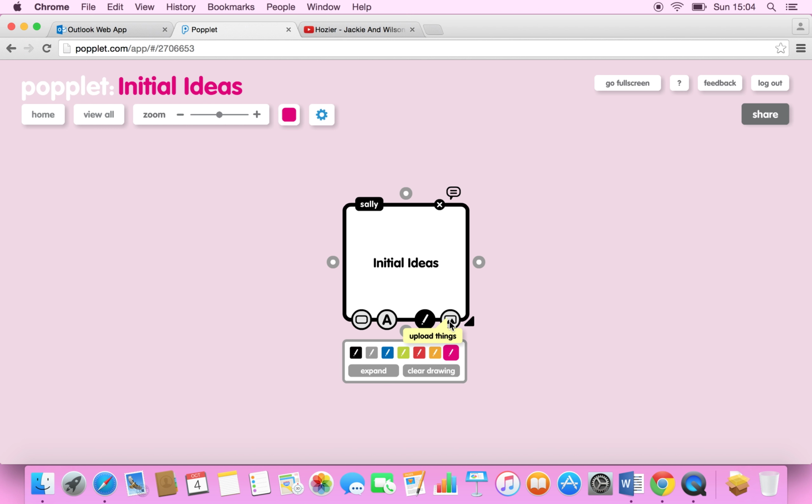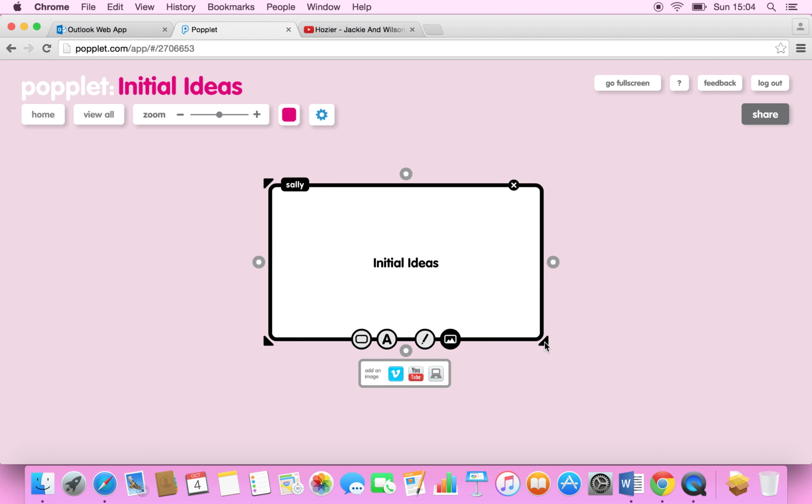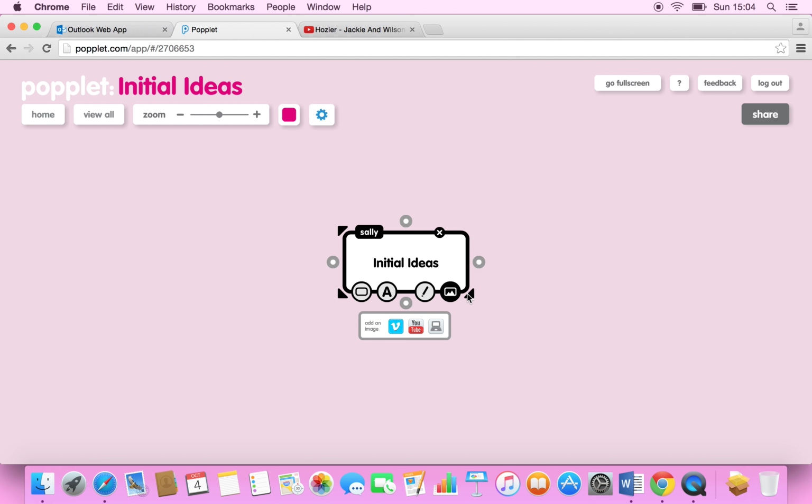You can also, by using this button here, upload various things. So this is where you can bring your mind map to life. So you could upload images to exemplify the points that you want to make, and you could also embed YouTube or Vimeo links to show examples of music which might be featured in your particular magazine. You can also use this little black button here just to stretch out and reduce the size of your popple.